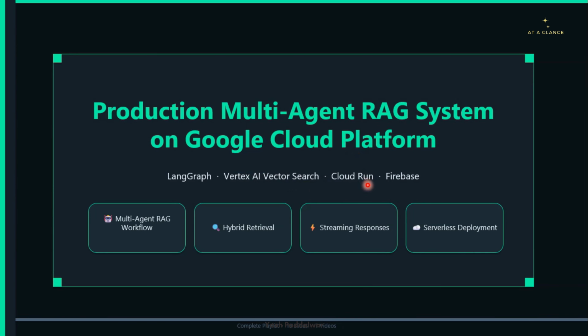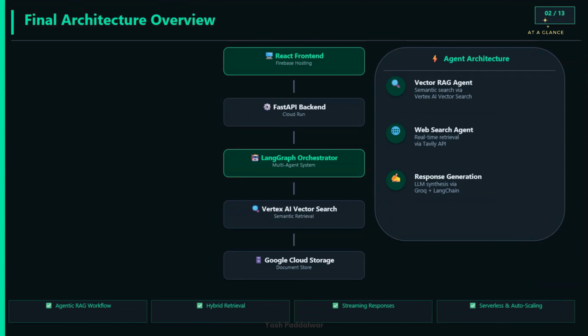Then we'll also be learning about Cloud Run, what exactly it is, and how we can use Cloud Run to deploy the backend services. Then we'll also look at Firebase, which will be helpful for us to deploy the front end. So I hope you all are excited. So without further delay, let's proceed with the very first video.